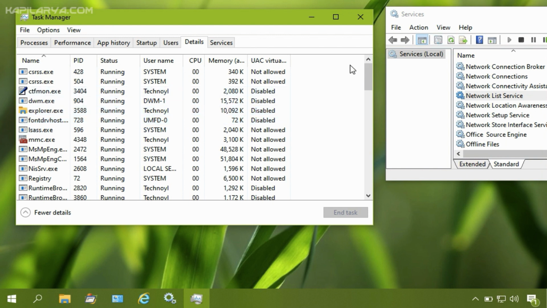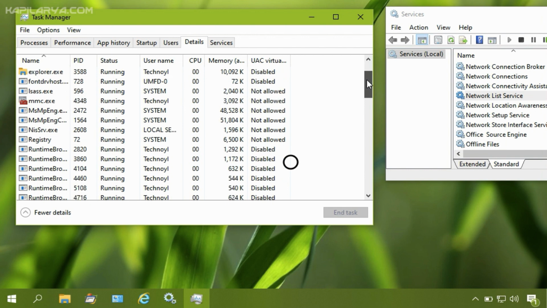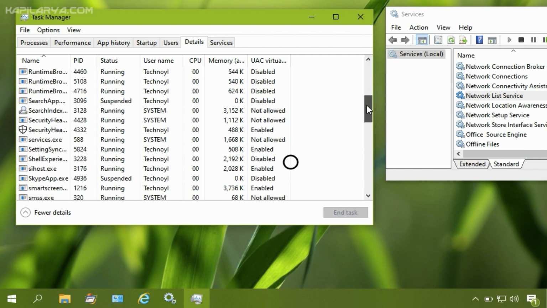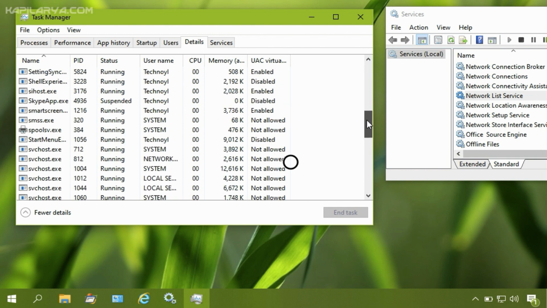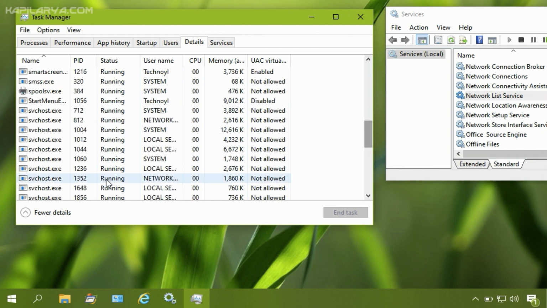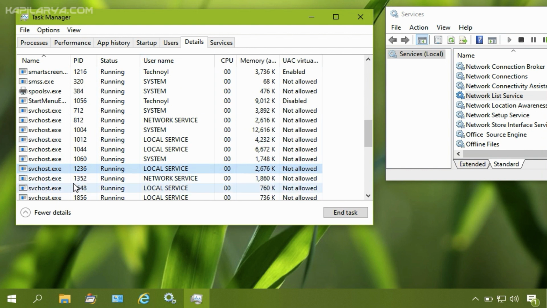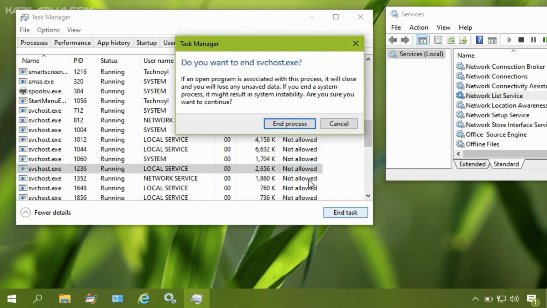The process ID, in my case, is 1236, so I am trying to locate the process ID here so that I get to know which host is using that service. As I have located here, svchost is using that service with process ID 1236, and its status is running. So what we will do is click on End task, and then a confirmation prompt appears.